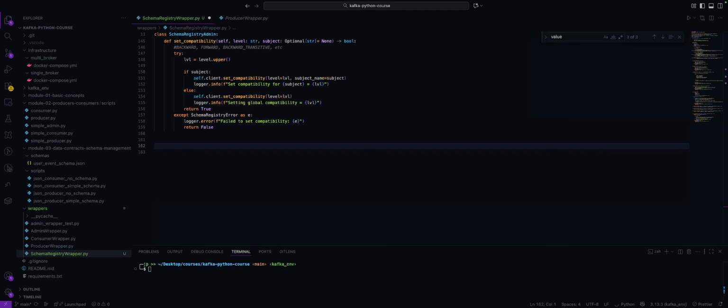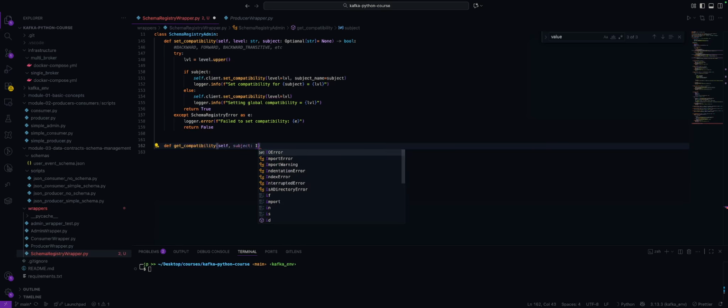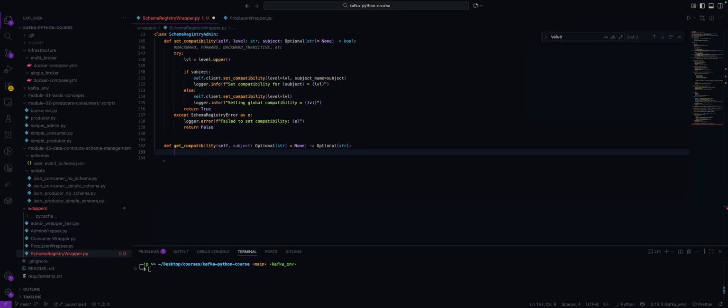So after something is set, we can also get the compatibility setting. So let's go ahead and create a get compatibility. We need a subject, which will be optional, otherwise we'll get the global. And we'll return an optional string as well. So here we're expecting the subject, which will be the subject name to inspect. If we don't get anything, return what is the global default. And it's just going to return the compatibility level string or none or an error.